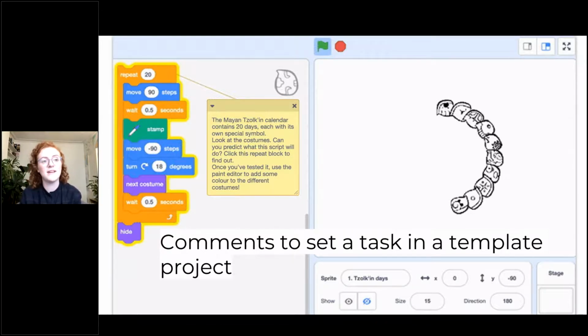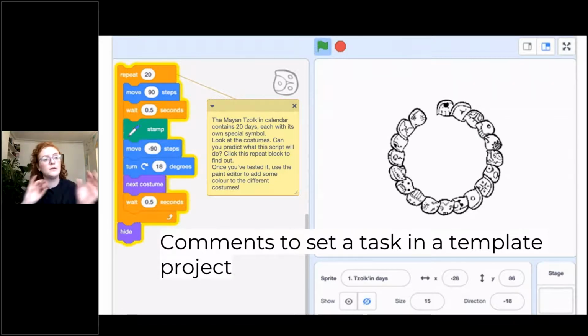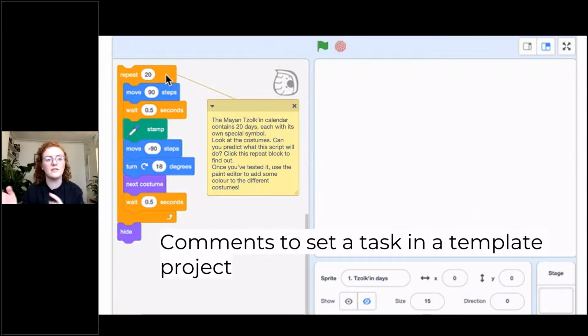But there are a few different ways that you might use it as well. So as a teacher, I use comments to set tasks sometimes. So I might annotate bits of script, and I might use the code to make a little bit of a challenge. Maybe there's some incomplete code. Maybe there are some loose blocks that need to be attached together in a particular order, and I'll use those comments to indicate to the children what they need to do.